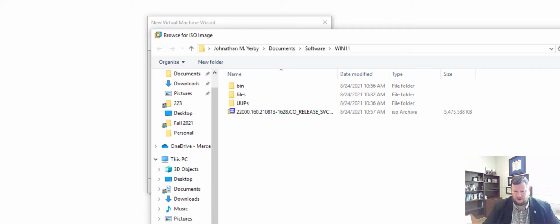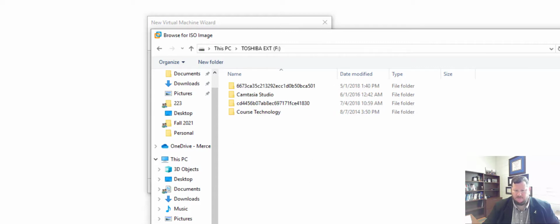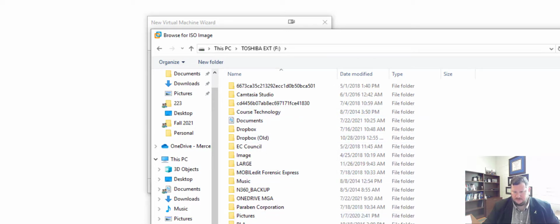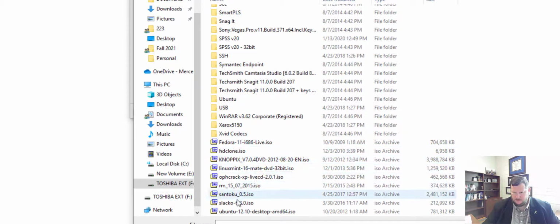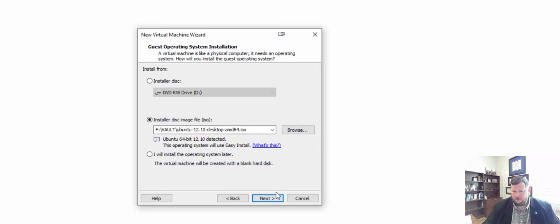Alright, so I need to locate an area where I have ISO files. So I think I have some here, and let's see if I have a. So I'll just go with, this is a really old Ubuntu, version 12.10, or I have a Linux Mint. We'll go with this old version of Ubuntu, but you do the same process regardless of what your operating system is. Select Open. It will try to detect what operating system it is.